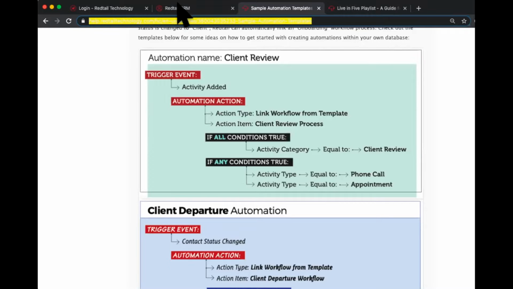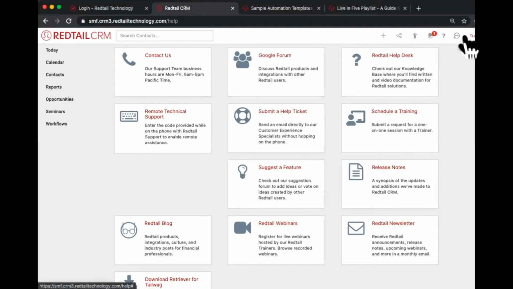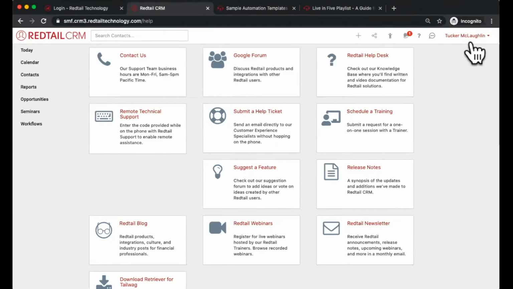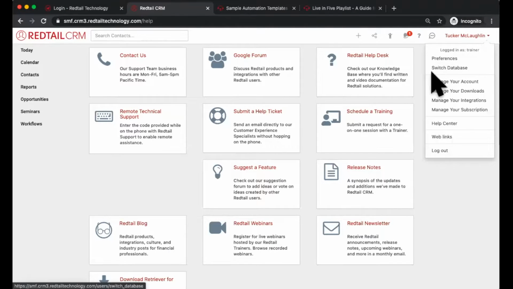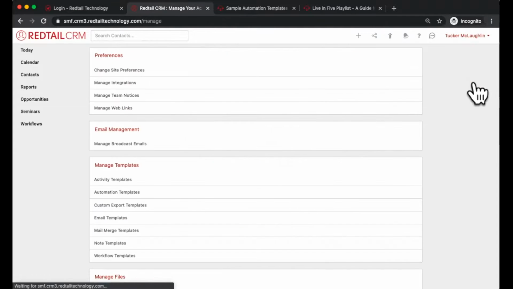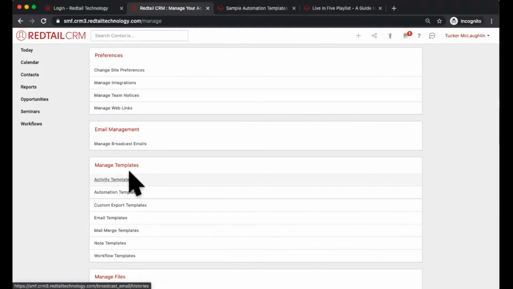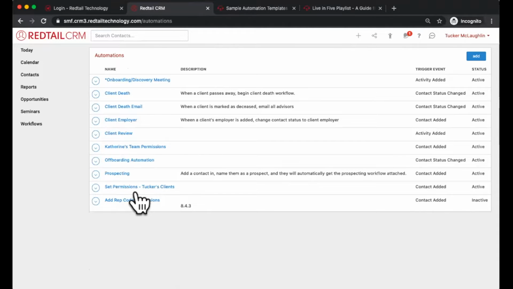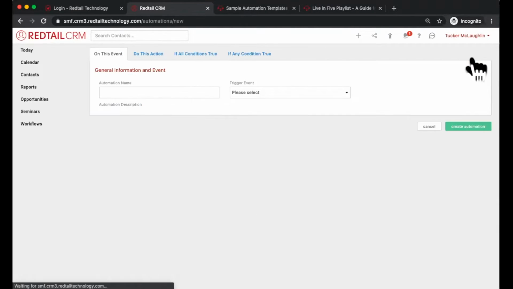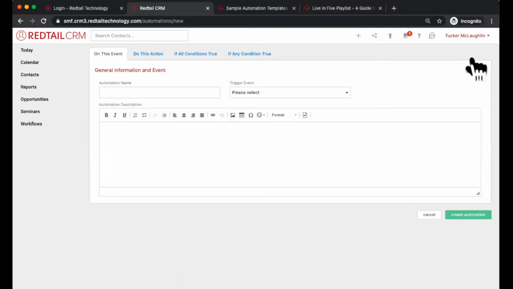So I also like to start by showing you the trigger list. If we go to our name in the top right-hand corner, we can go to manage your account. And if you click on your name and go to manage your account, you're going to want to go to automation templates. And under automation templates, yours will most likely be blank, but you can click add in the top right-hand corner to start to build out a new one.